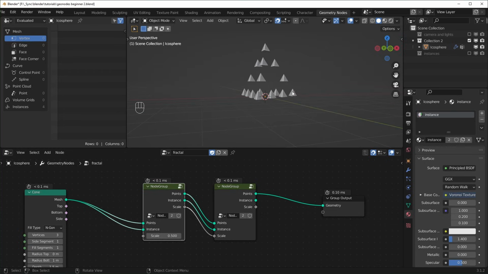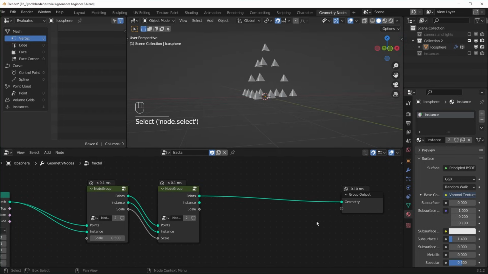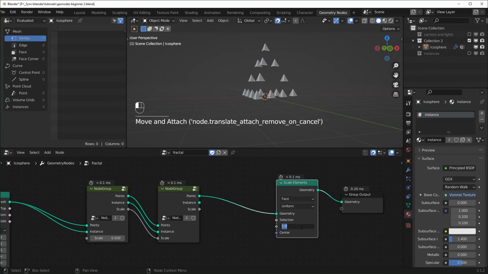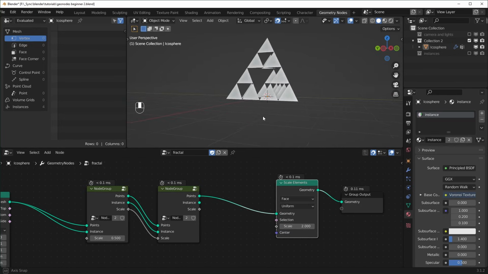But I want these to be scaled up a little bit. So at the very end, we'll add a scale elements right here, and I'll set it to 2. So now they're touching and they're working fine.